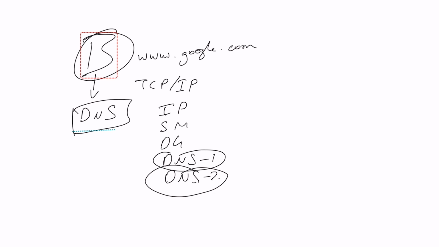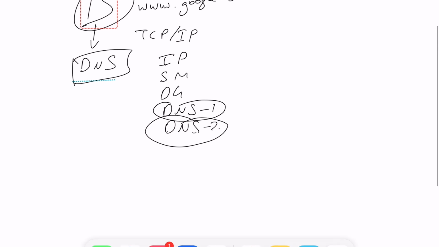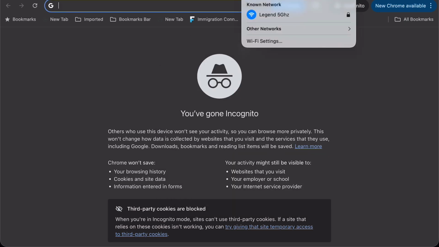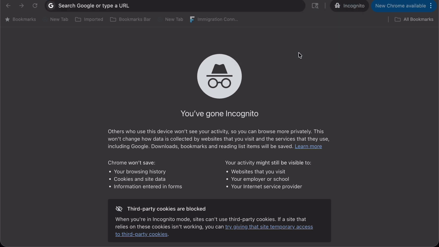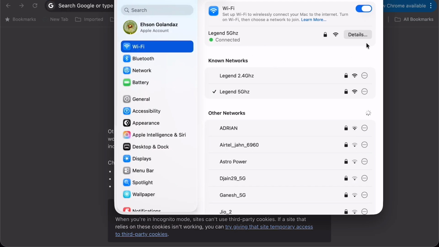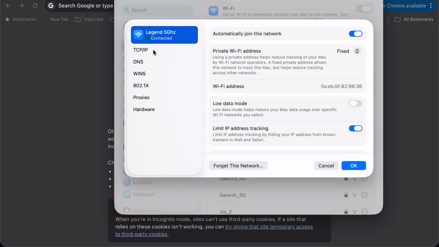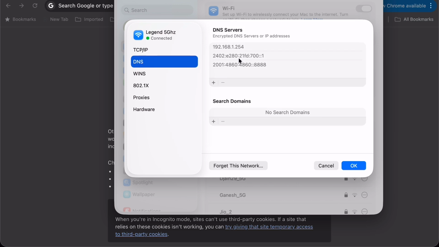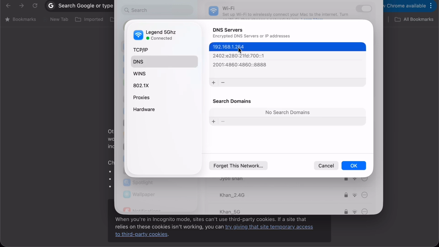So for example, I can show you currently on my laptop. If I go to my Wi-Fi settings, and if I go to details, you see there are TCP/IP settings. I have an IP address, I have a subnet mask, I have a default gateway router, then I have something called DNS. So this address which you see in front of you, 192.168.1.254, this is my DNS server.